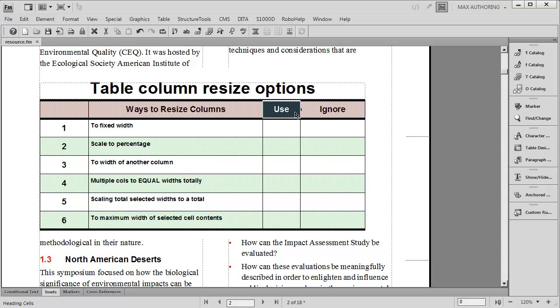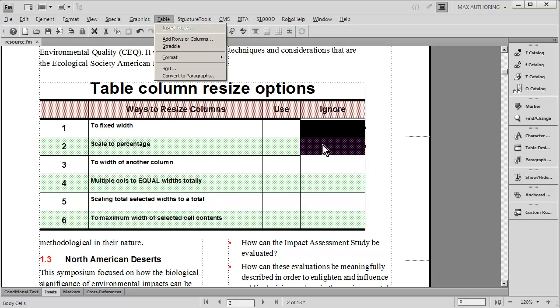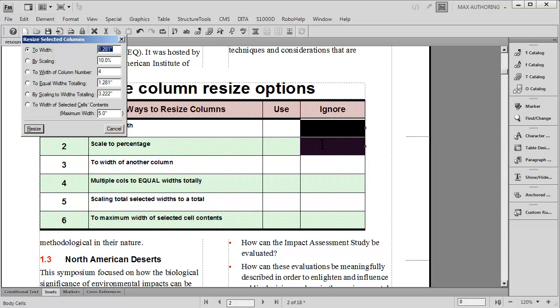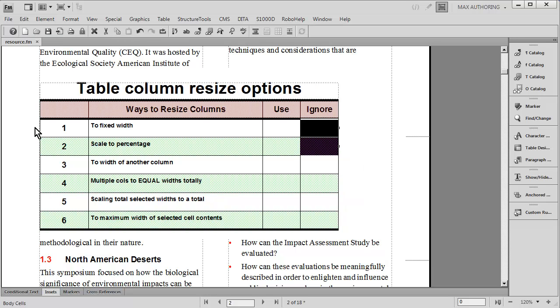I may decide that I'd like to have column 4 be the same width as column 3. And you can do that also. So I'm going to go ahead and go into the Resize command, and I'm going to say that I'd like to take the column that I currently have selected and make it the same as column 3. And as we do that, you'll see that those two now match exactly.